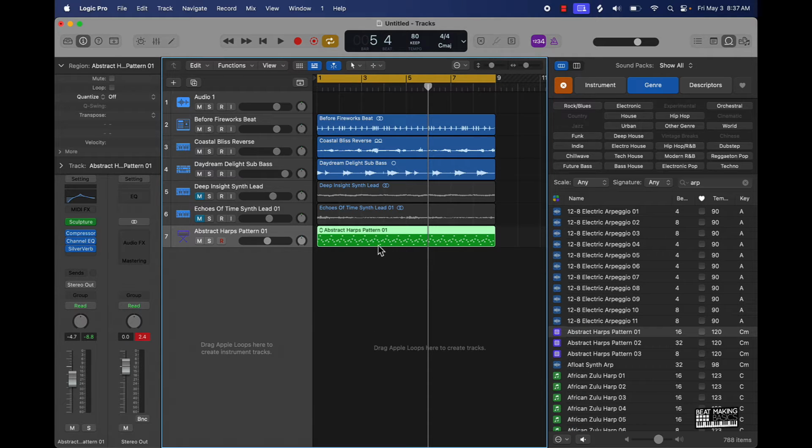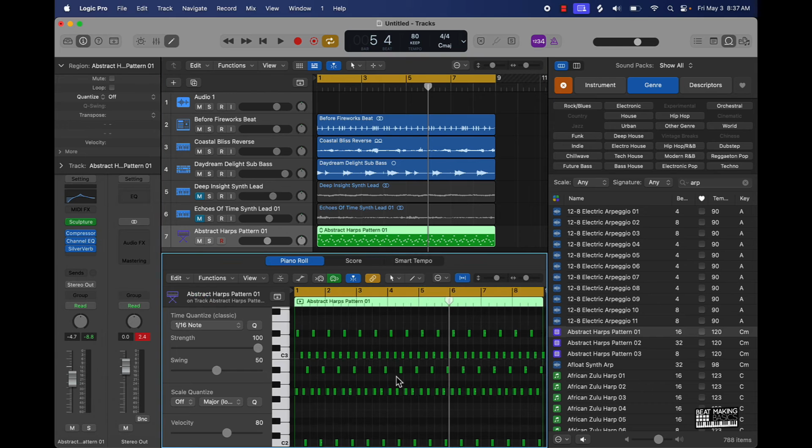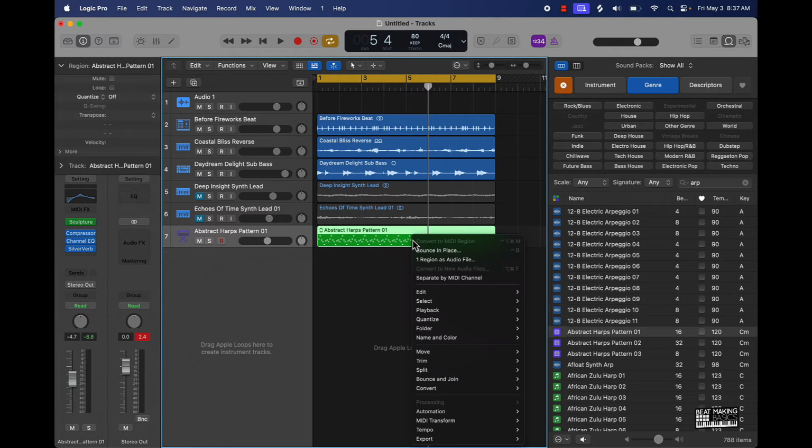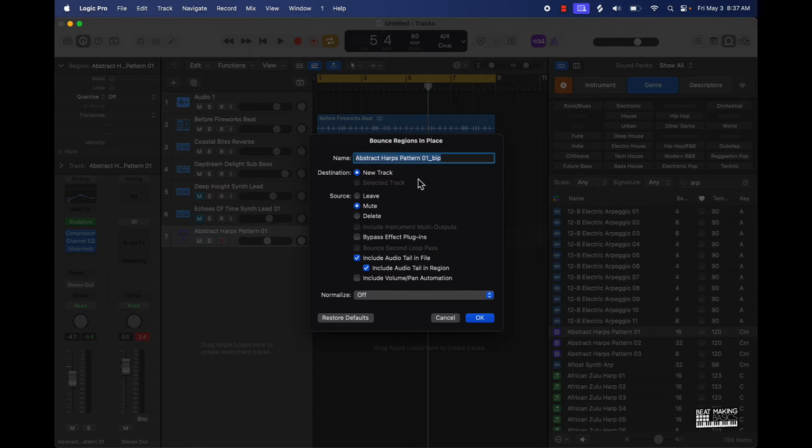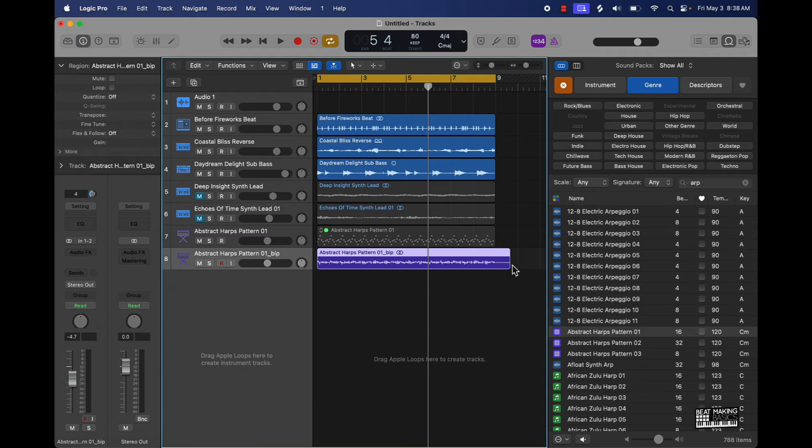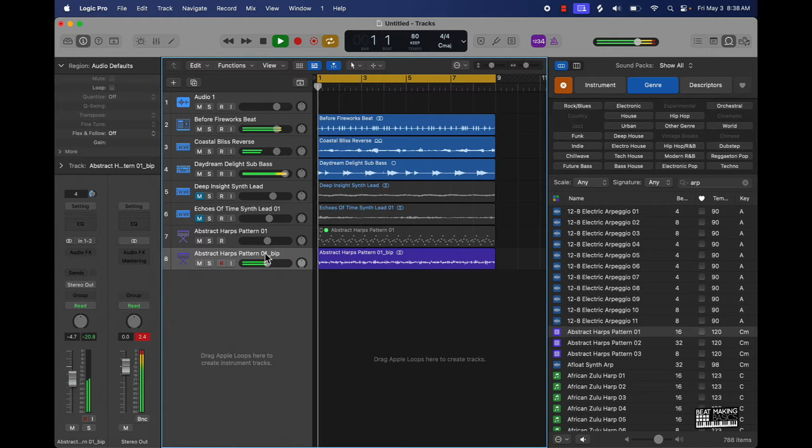Command J, and that joins it together. You can come in here, double click on it, and make changes, or you can right click on it again and do bounce in place, and then that is going to turn it into an actual audio file. And you can change up this stuff if you want. I'm just making sure that the normalize is off. And now we have an audio version. I'll just push Command T, delete that. Now we have an audio version of this.